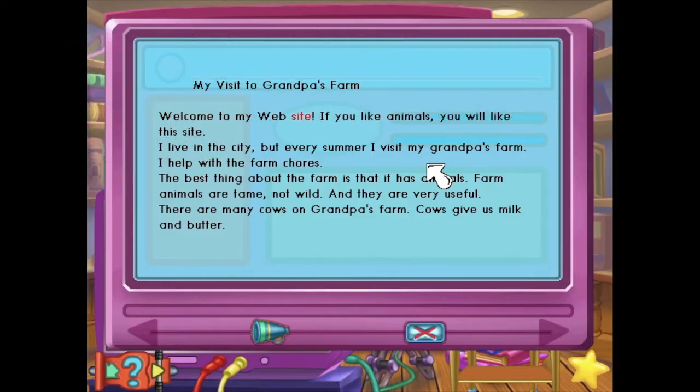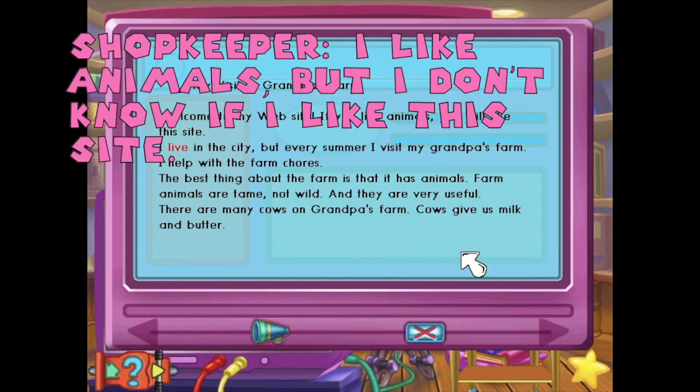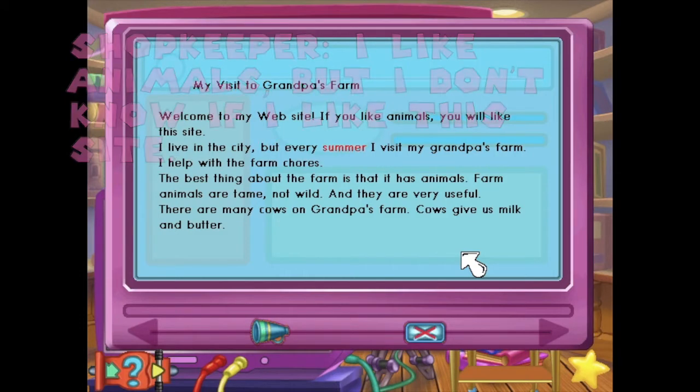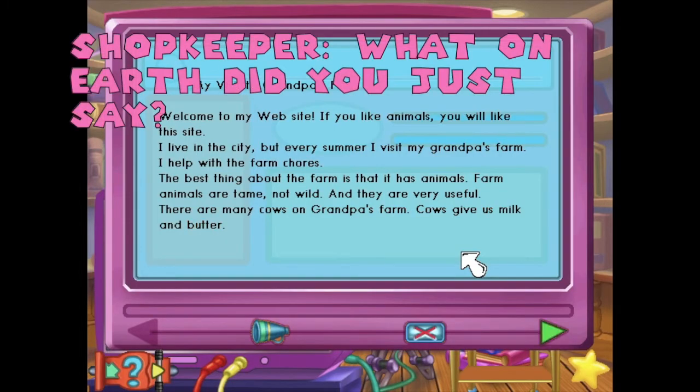Welcome to my website. If you like animals, you will like this site. I live in the city, but every summer I visit my grandpa's farm. I help with the farm chores. The best thing about the farm is that it has animals. Farm animals are tame, not wild, and they are very useful. There are many cows on Grandpa's farm. Cows give us milk and butter.